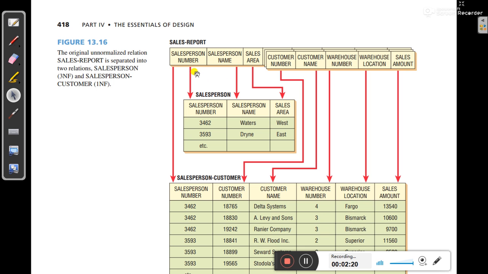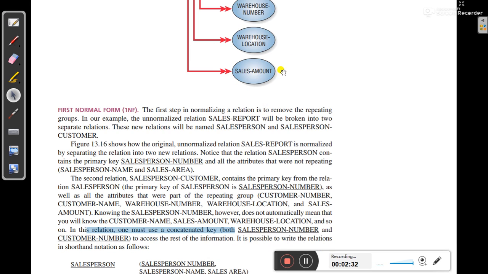But initially, what happened in that sales report is that, due to non-division, grouping or repetitive occurrence of data occurs. That is why we try to normalize the data using first normal form. So in the first normal form, our main aim is to remove the repeating groups. So whatever group of data is repeating in your relation or in your table, you need to remove that. That is what first normal form is about.